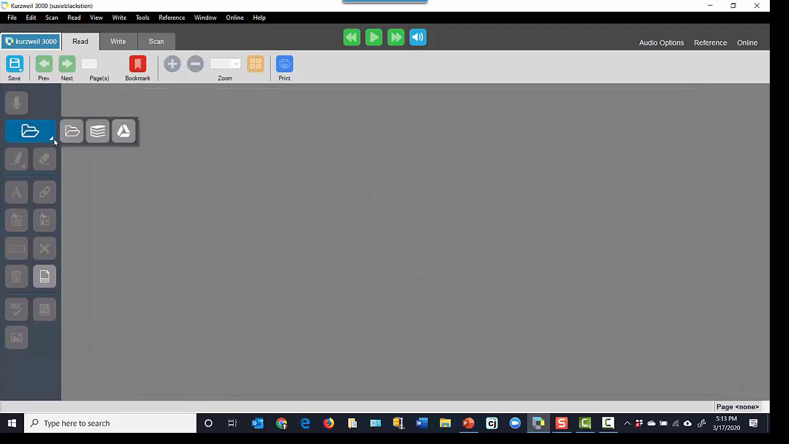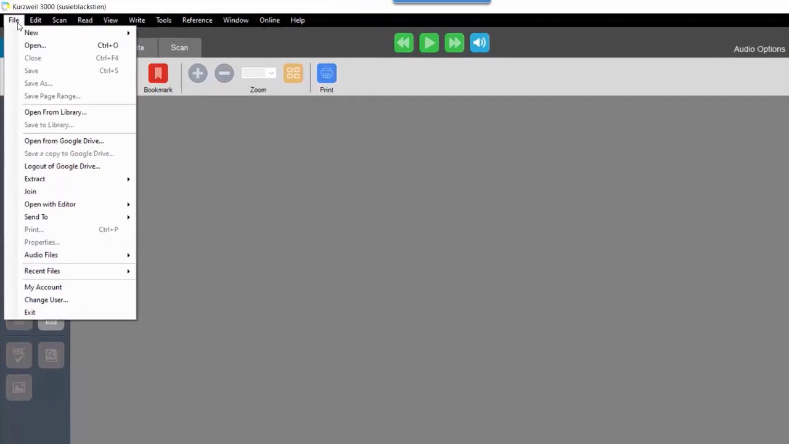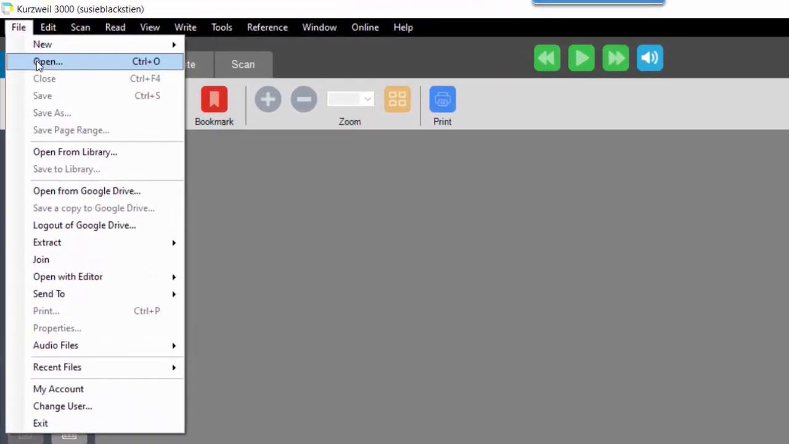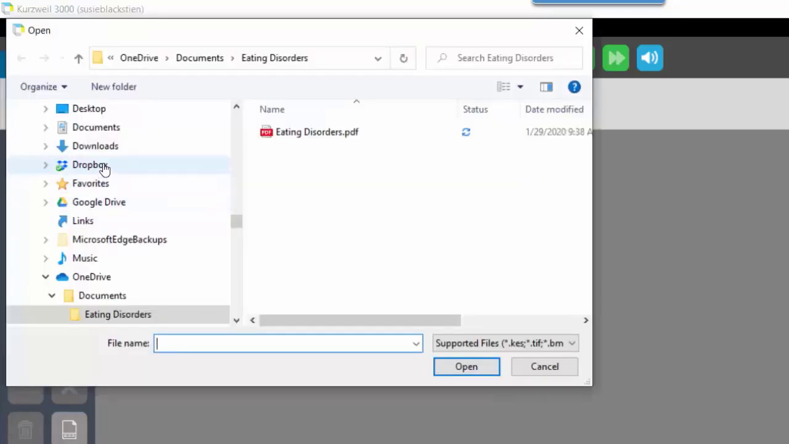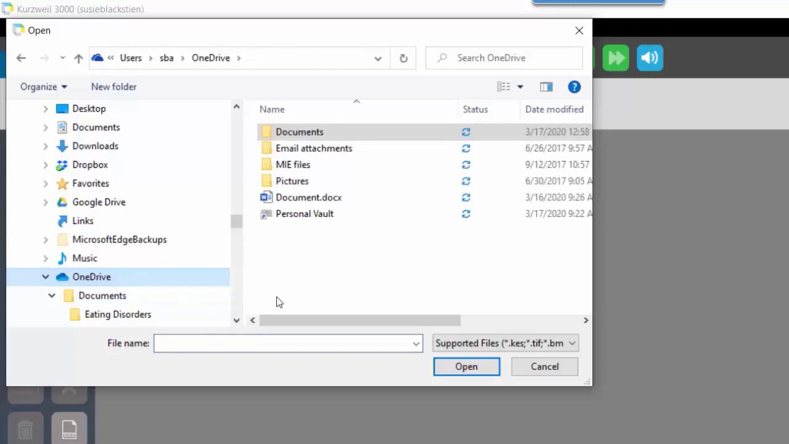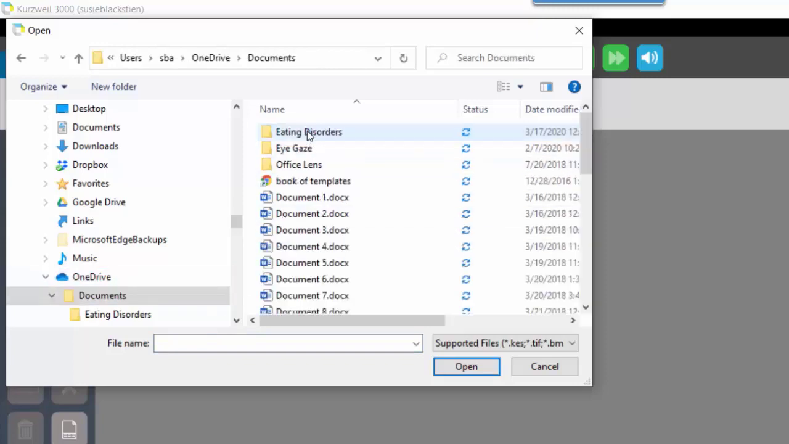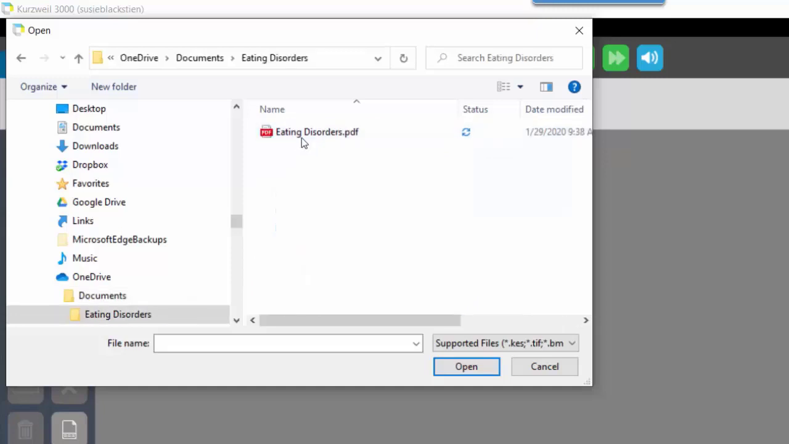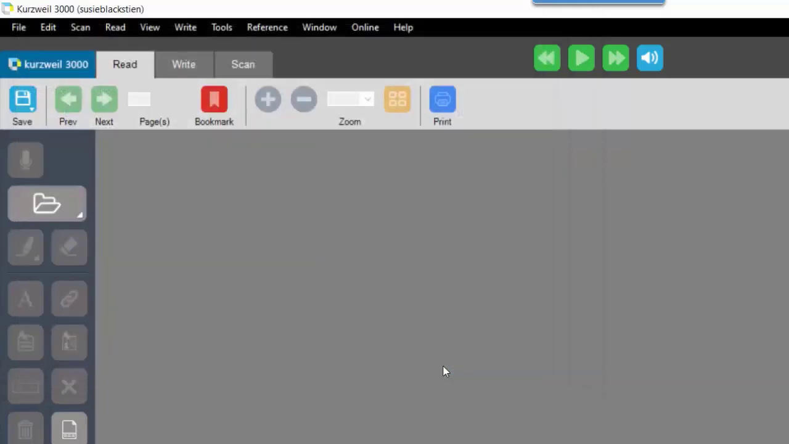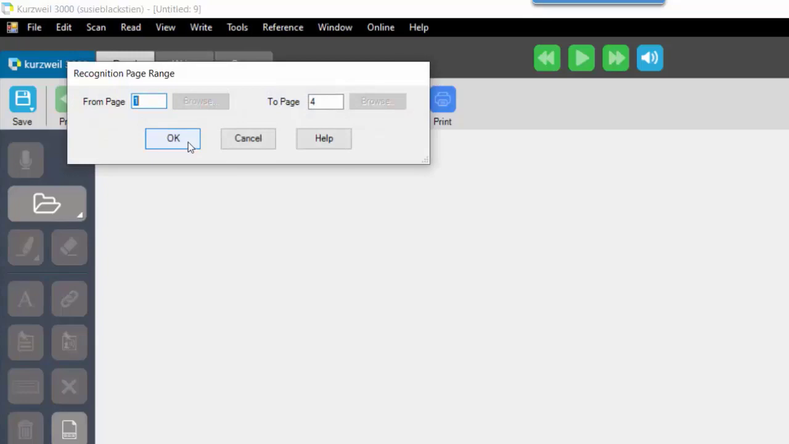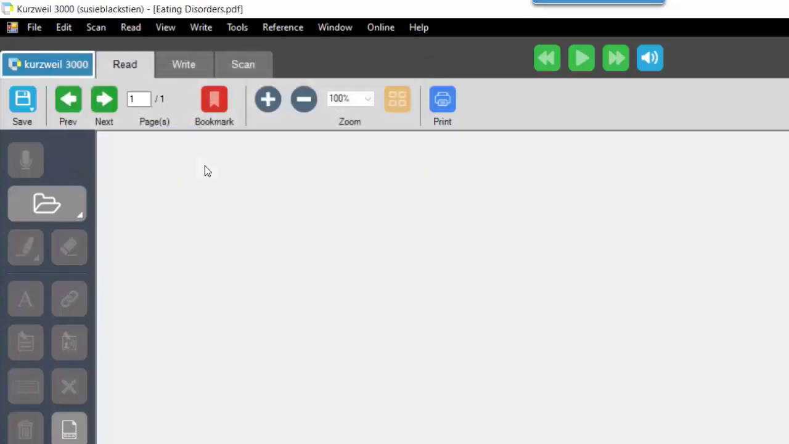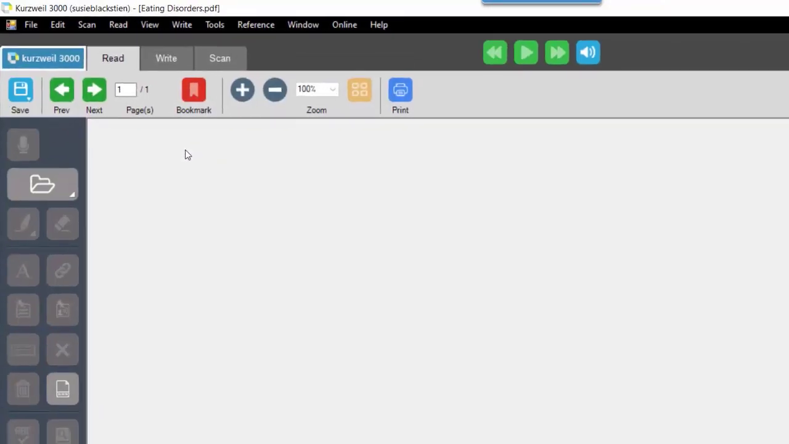However, these are not yet in the toolbar menu. You would need to go to the File menu, click on Open, and choose your Dropbox or choose your OneDrive, and navigate to that folder, and then open the file. And Dropbox would work in the same way.